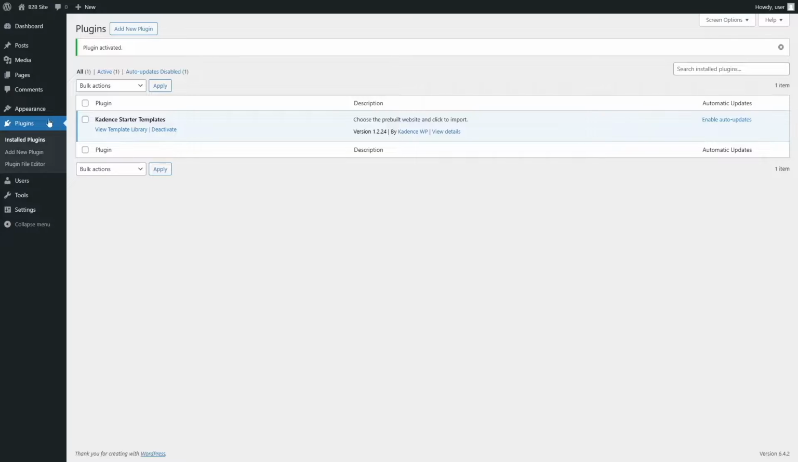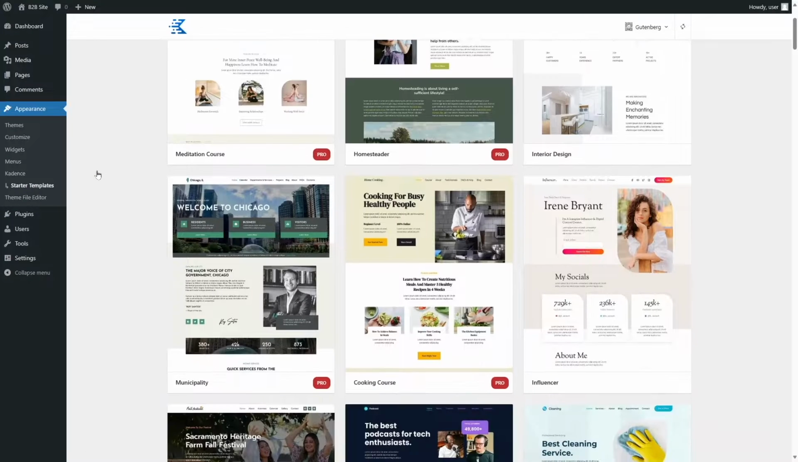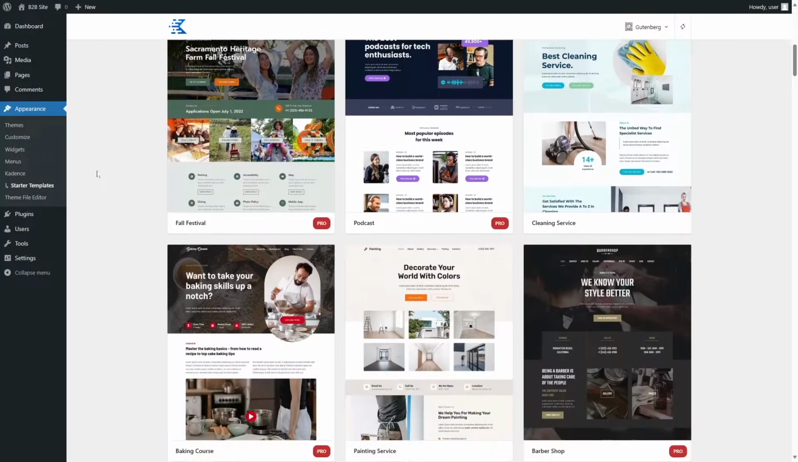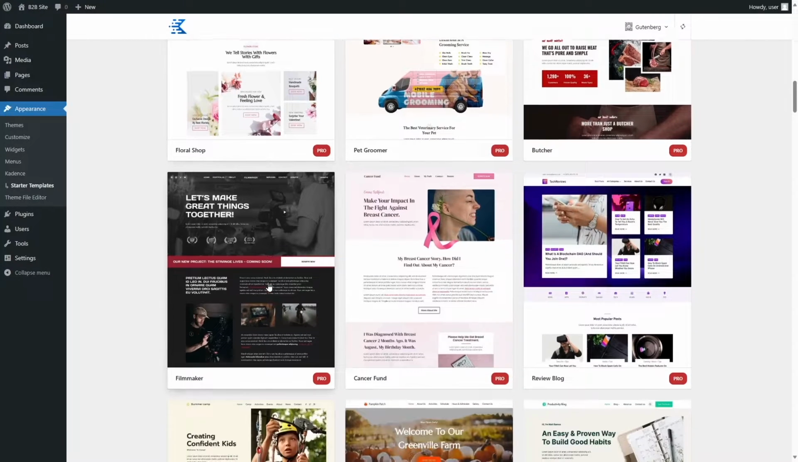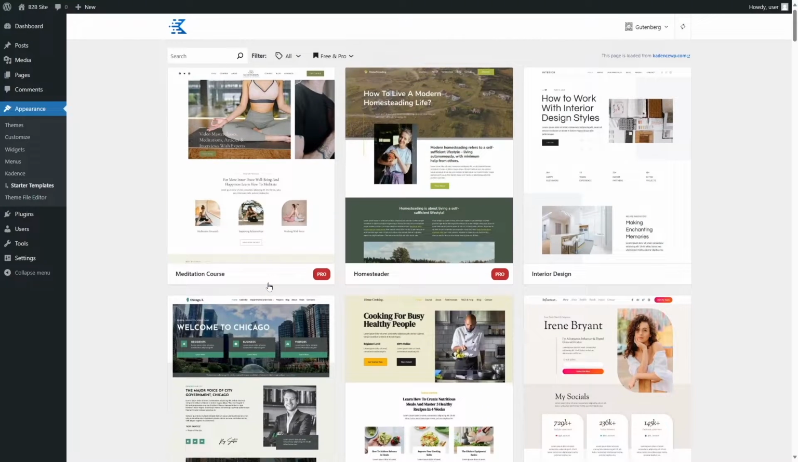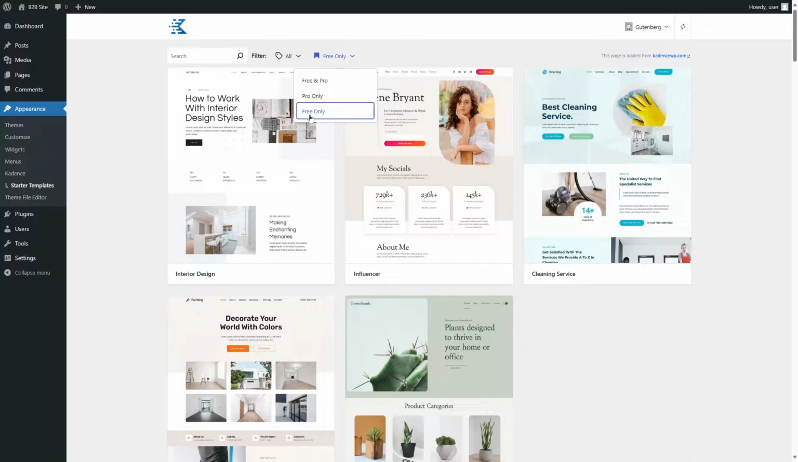So now if we hover our mouse over Appearance, we can see a new option over here right below Kadence, the Starter Templates. So let's click over here. And you can see that there are so many starter templates that Kadence offers. And you can see that some of these have the Pro tag over here. That means this is only available in the Kadence Pro. But we're going to use the free theme. So from the filter, we are going to choose free only.